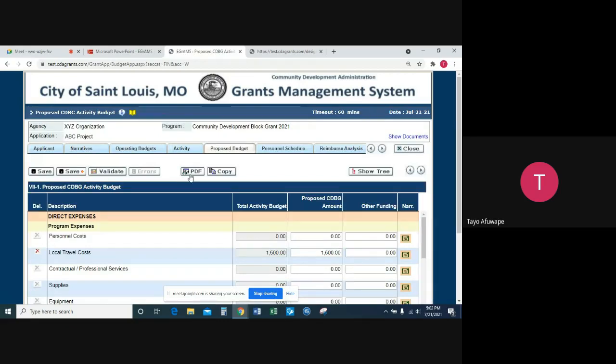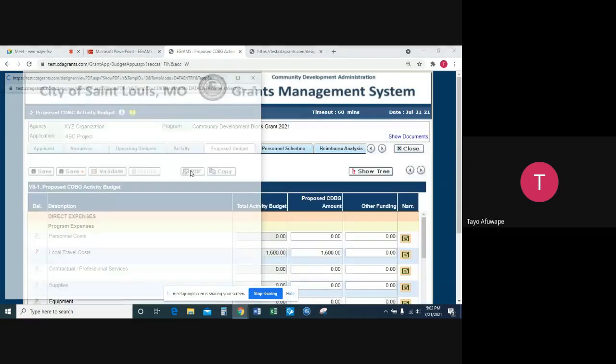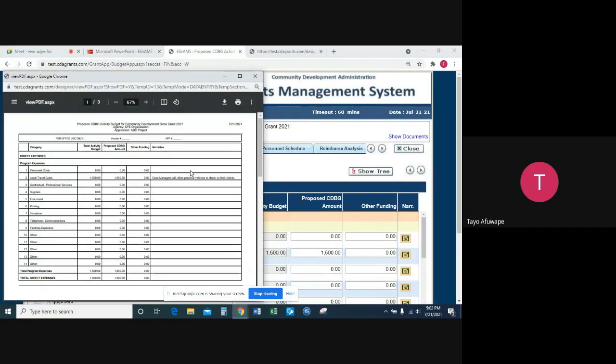And then if I click on the PDF button, it creates a preview of the section the user is editing. So as you can see, the local travel expenses, 1,500 is populated, as well as the narrative.